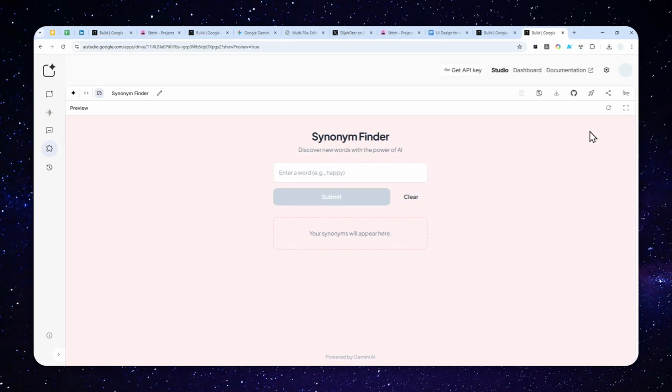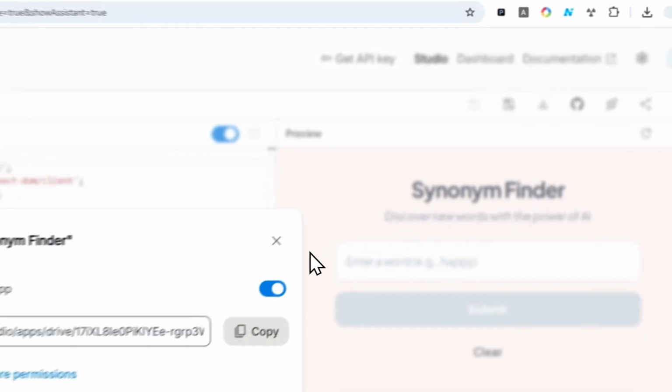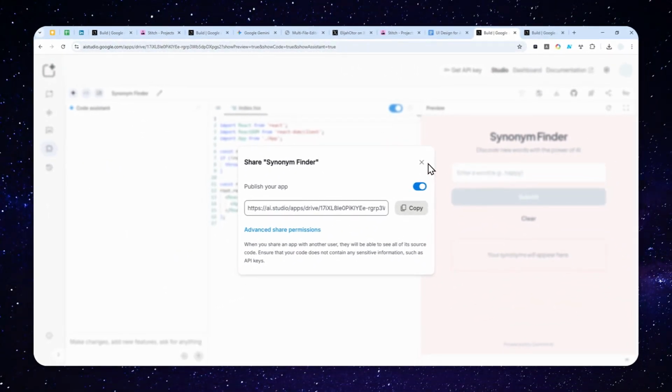So that's basically how you can create a beautiful looking app using the build tool from Google AI Studio and also with the help of Google Stitch.